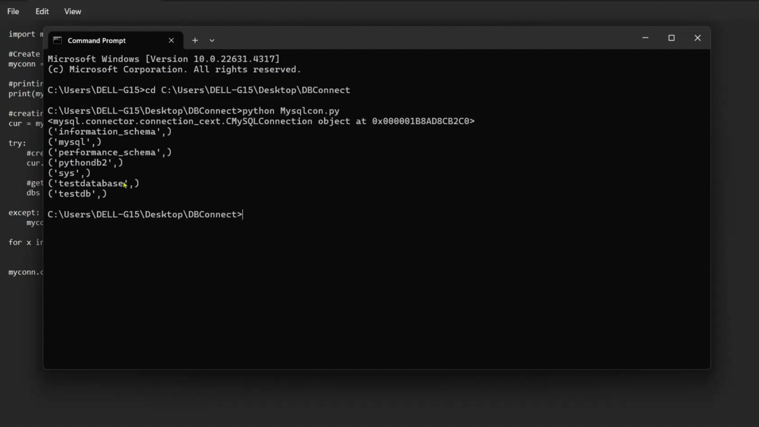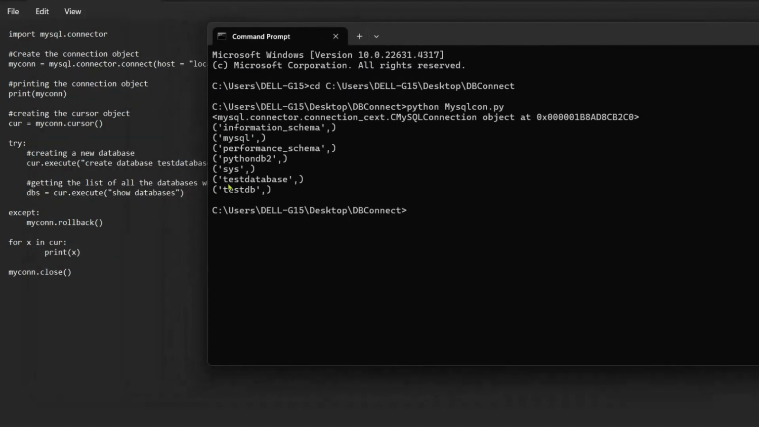There you go. We created the test database, and that's the output we see. These are all the databases that were already present before our code, and the one we created is this one, test database. Now say if you want to do some different operations using this database, even then you can do it.